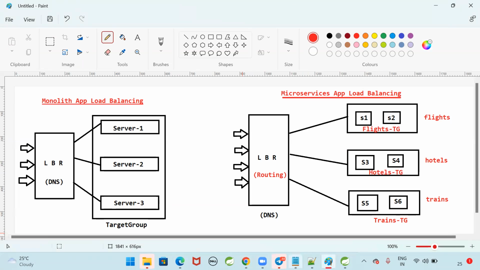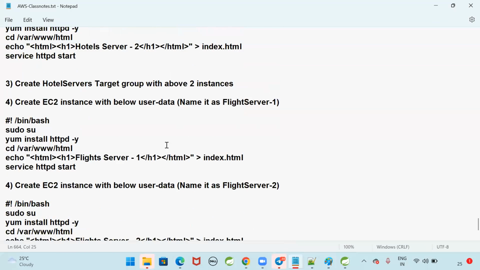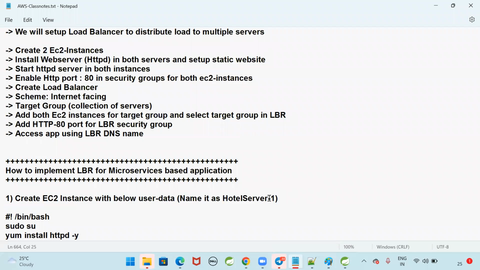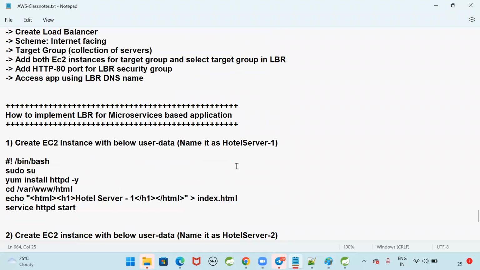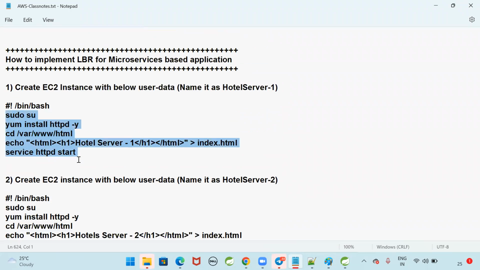Good. Now here, guys, if you observe, creating 4 EC2 instances, connecting to 4 instances, and installing the HTTP package is a time-taking process or not?